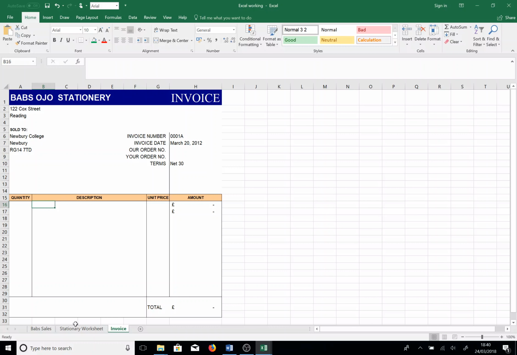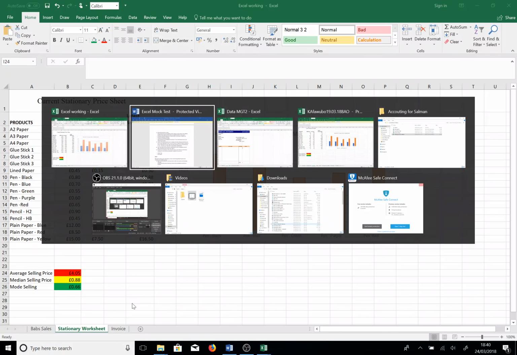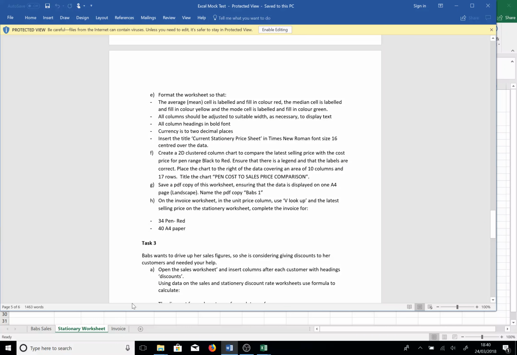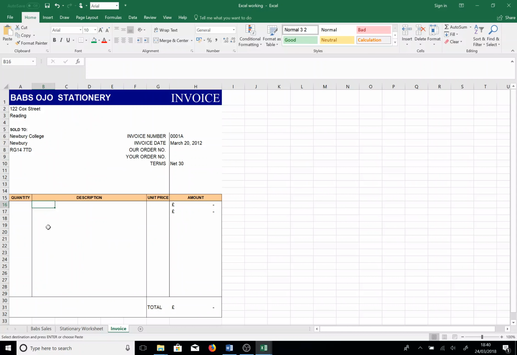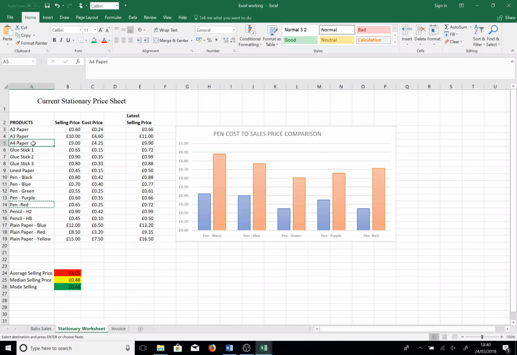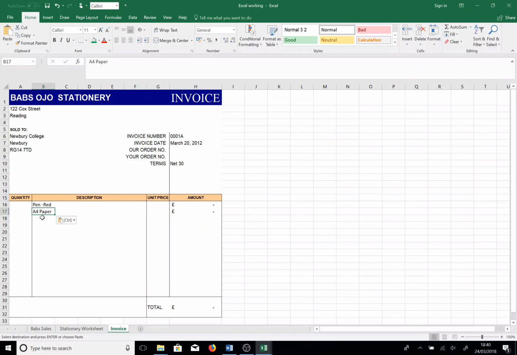So all a VLOOKUP does is it takes one value and matches it to exactly the same value in a data set to pull a unit price, whatever. In this instance, you're looking for, as he's asked for, pen red and A4 paper. So the key here, right? Pen red doesn't sound very good, but you know, that's the term that they've used. You wouldn't use it in real life. So you'd copy that, yeah, paste it there. A4 paper, copy there, paste it there, right?